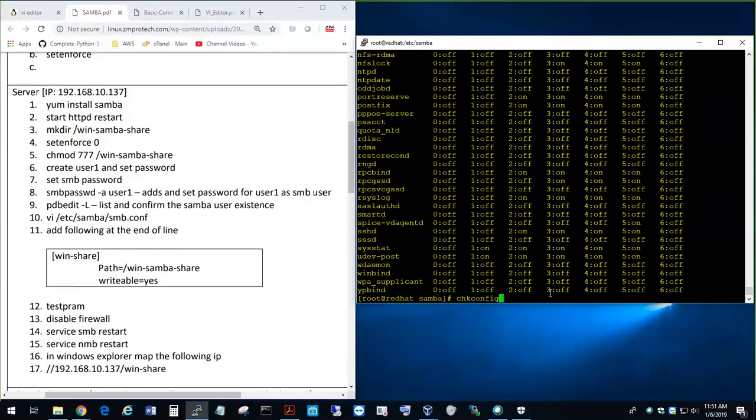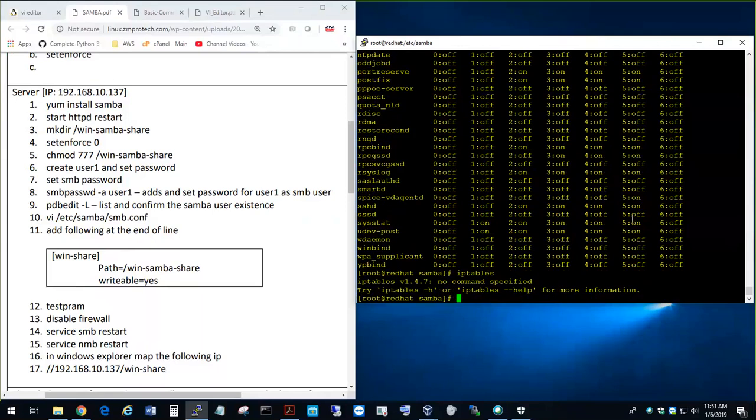Okay, so let's type one more command. So let's turn it off. The command to turn it off is service space iptables stop. Service iptables status.